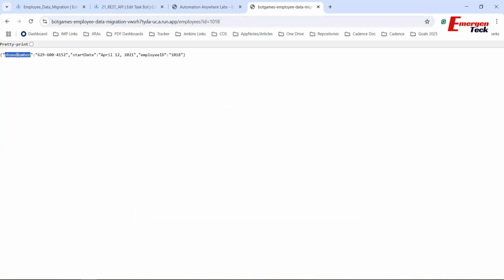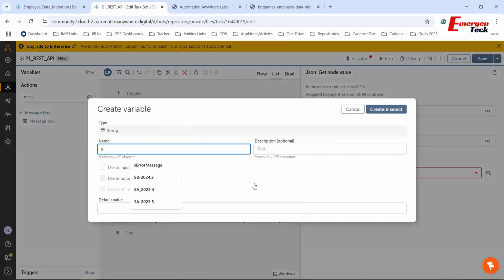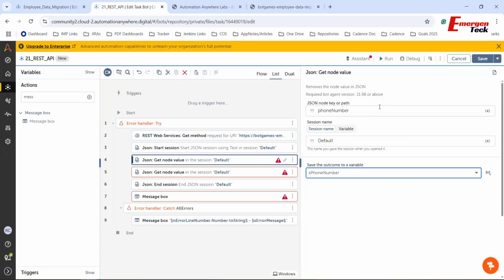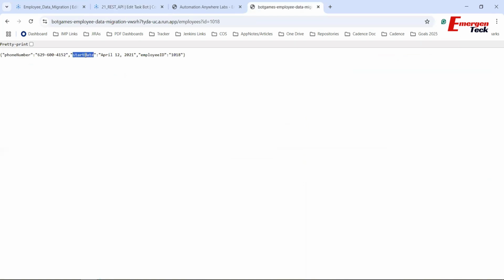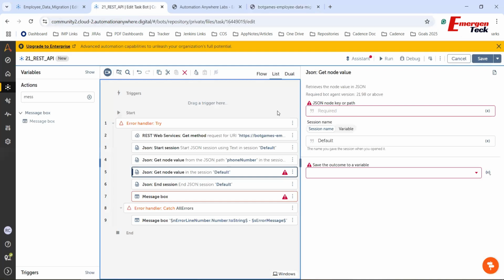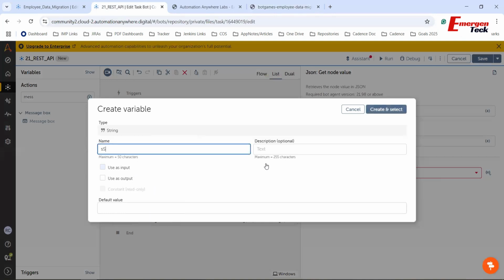So copy this phone number exactly as it is and paste it in the taskbot JSON node path as phone number. So that should be the same. And save it as phone number. In the same way, go for the other parameter, start date. Just copy it, paste it over here, and assign it to the variable as start date.